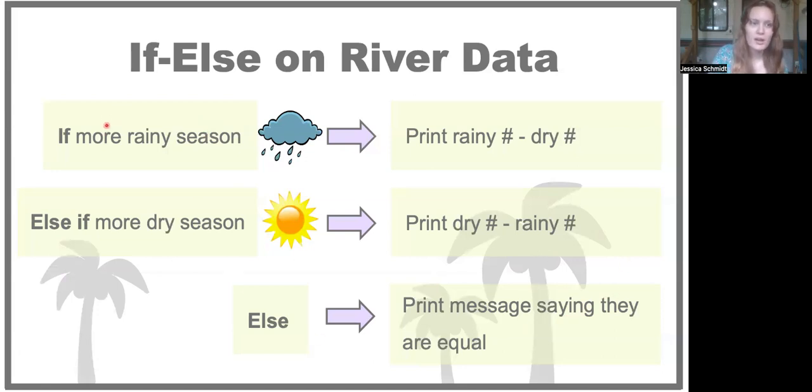So we made sure that we have our three sections of logic. If rainy's bigger, if dry's bigger, and then if they're equal. But how do we go about doing this? Because obviously this is a lot more complicated than just having two values of 40 and 40. So let's go through this together from the top and we'll see what we can do.